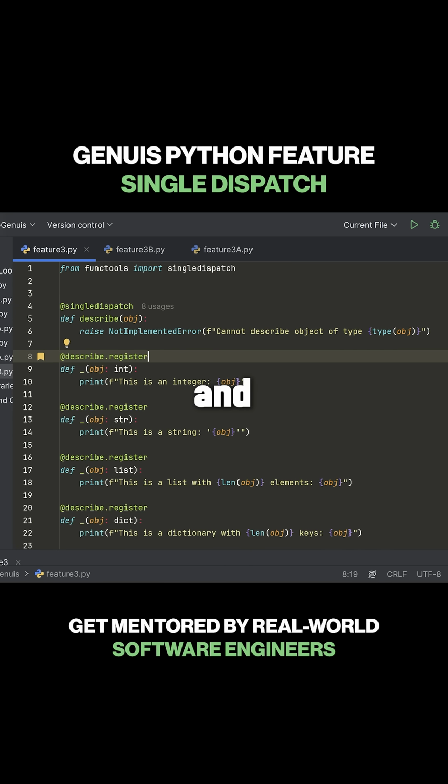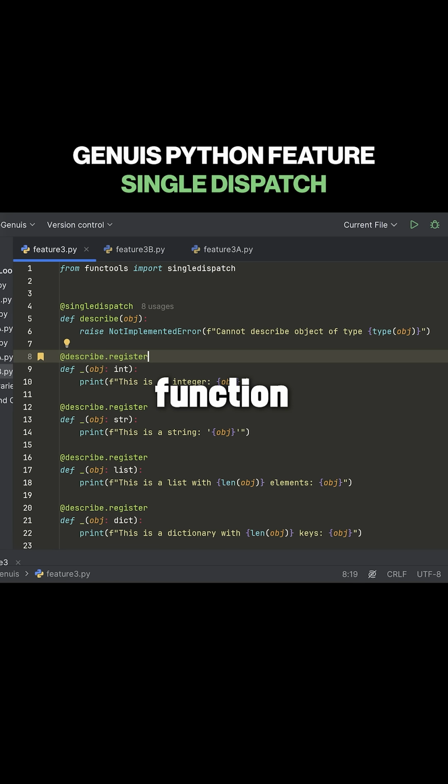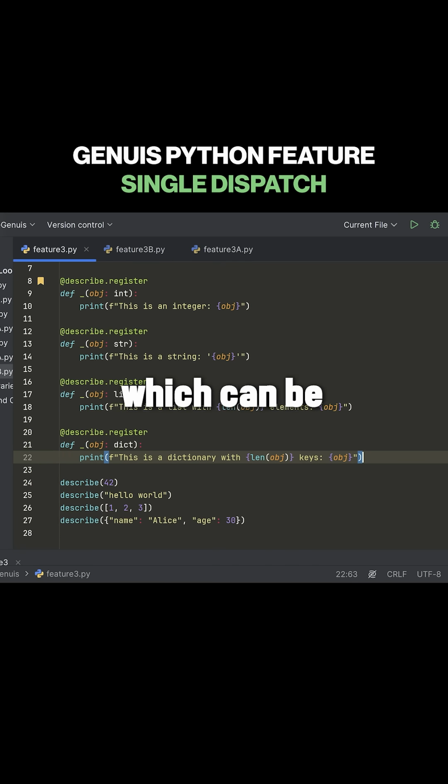Now, there are advantages and disadvantages of this, but it allows you to create what's known as a generic function that can handle various different types of data and to separate all of those implementations into separate functions, which can be a little bit easier to understand and to add various different implementations of.